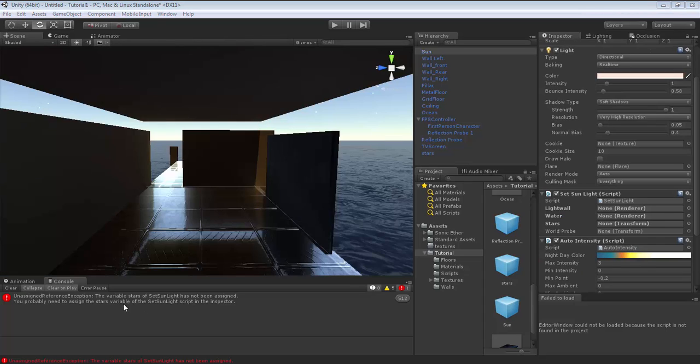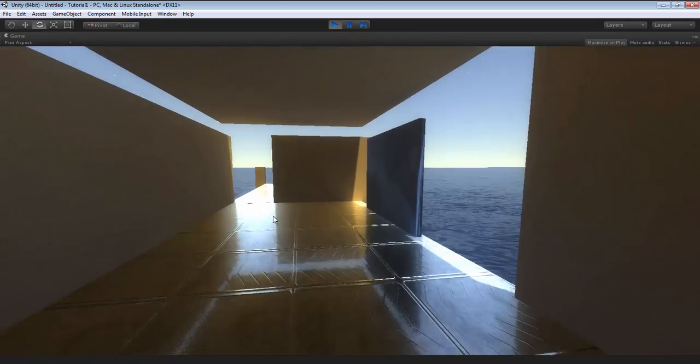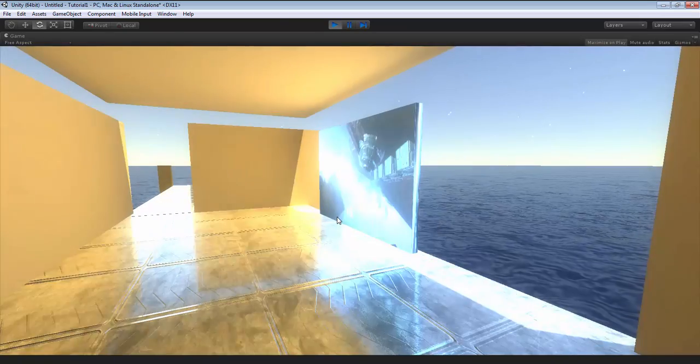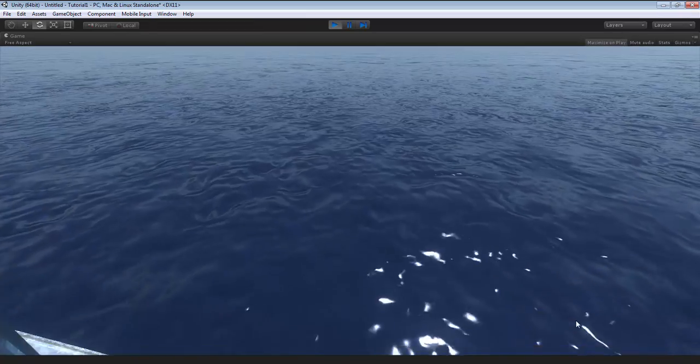So we're getting a few errors down here in the console. We have to hook up a few things to this script that I have here on the sun. First we have to drag in the TV, which is the renderer, the water, the stars, and the reflection probe that the ocean is using. And I'll show you what these do in a minute. Now if I run this, the errors are gone, and I can turn on and off the emissive material on that.